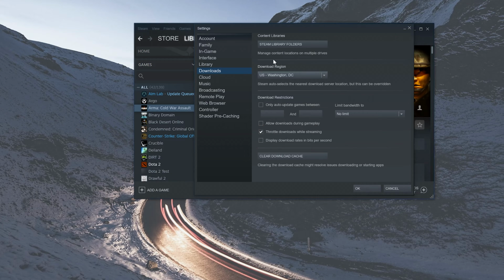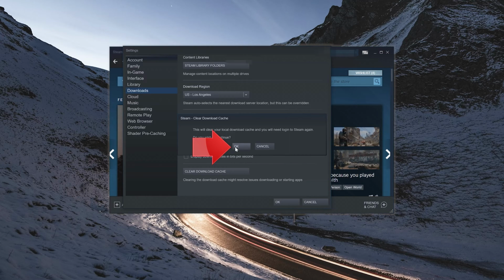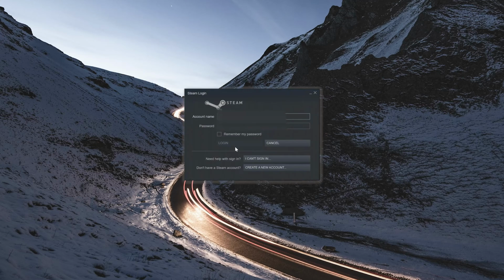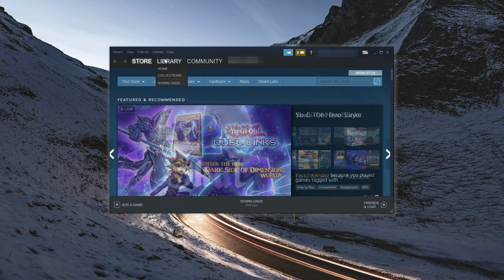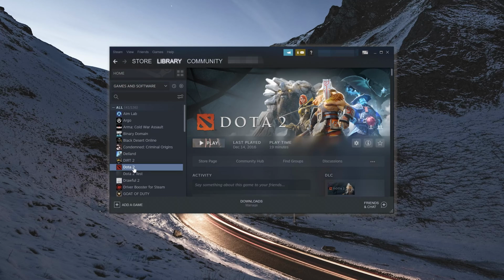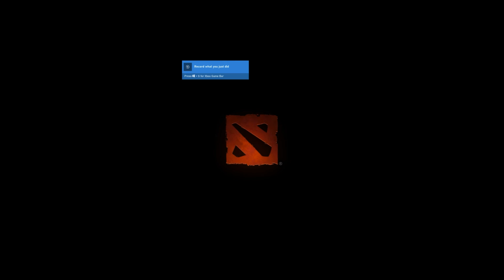If that didn't work, click on Clear Download Cache. Press OK. Type in your login data. Launch your game. Now your problem should be fixed.